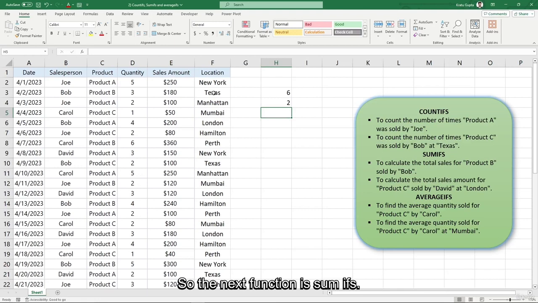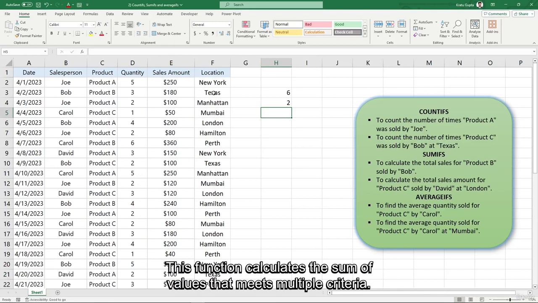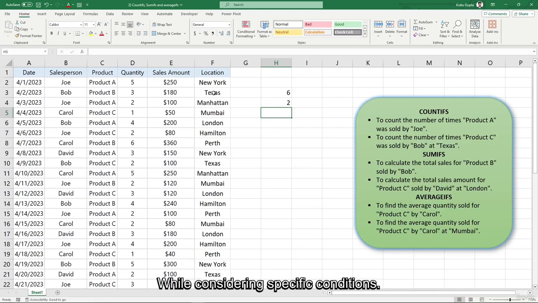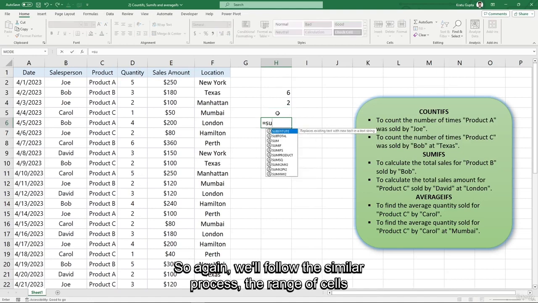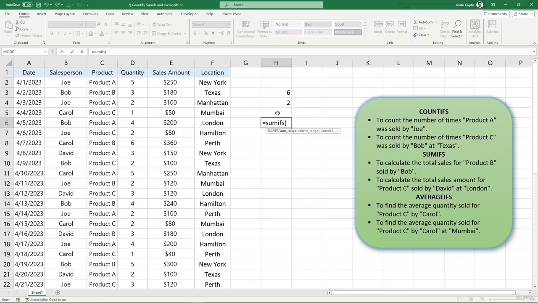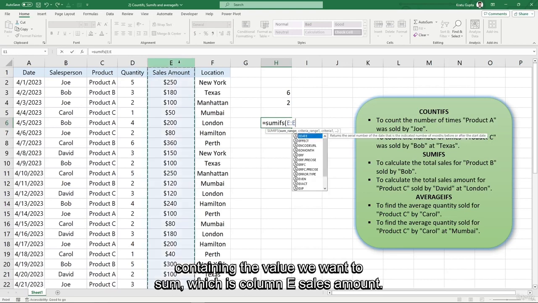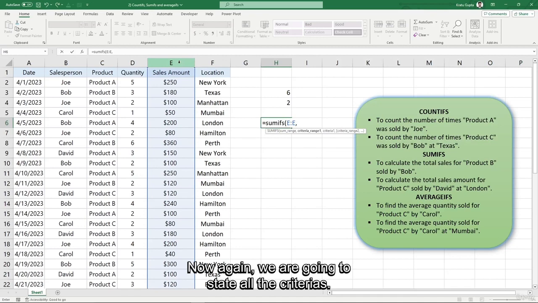The next function is Sumifs. This function calculates the sum of values that meet multiple criteria. This function is valuable for calculating the total of certain values while considering specific conditions. Again, we'll follow a similar process. First is the range of cells containing the values we want to sum, which is column E, sales amount. Now we will state all the criterias in the same manner we stated for the Countifs function.